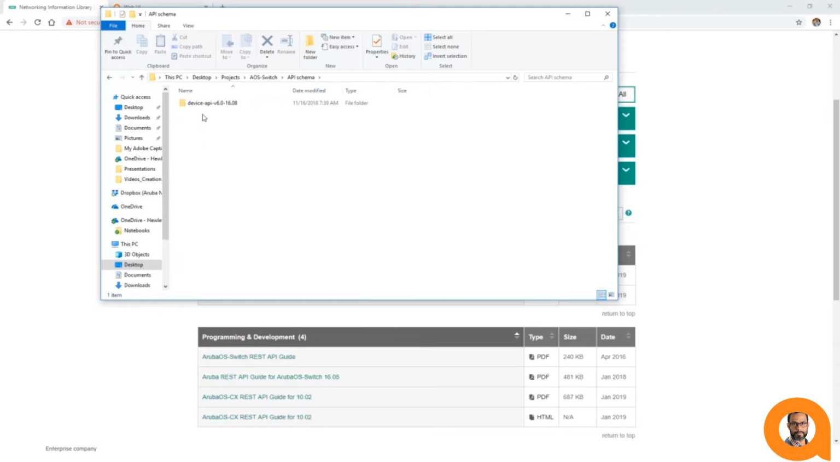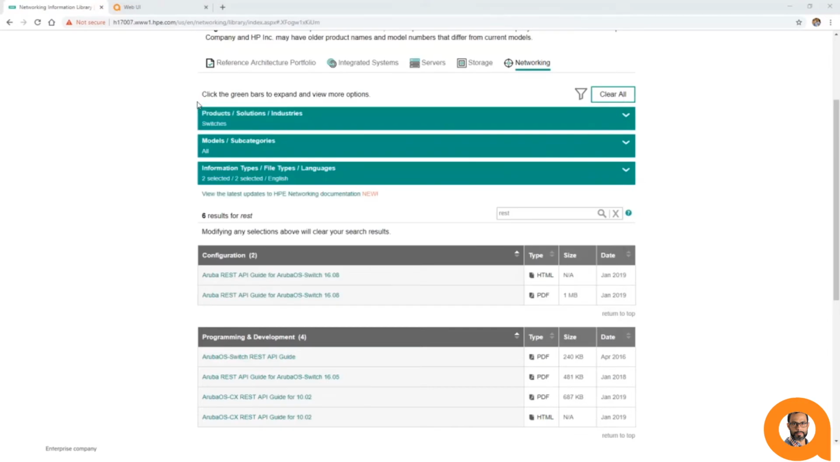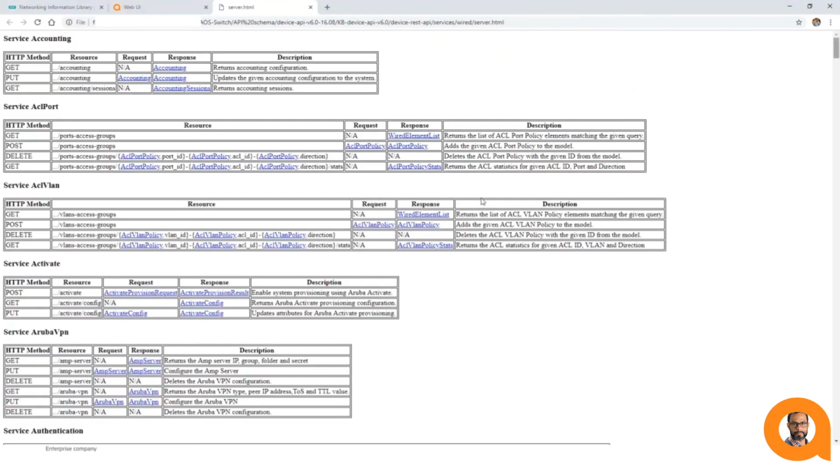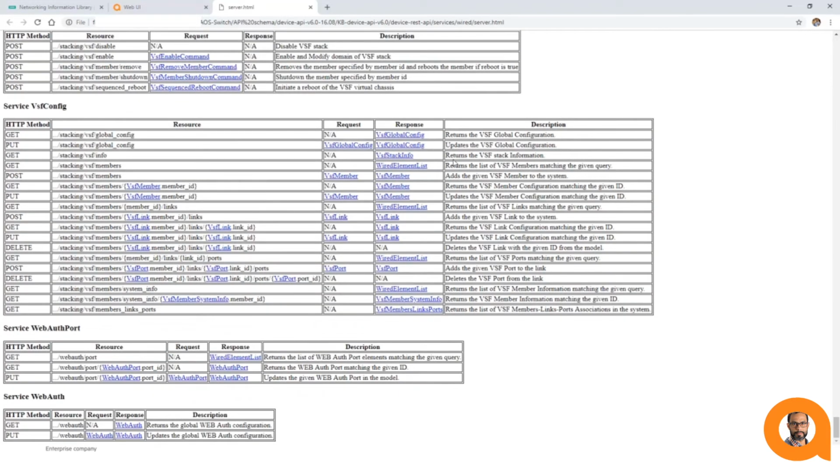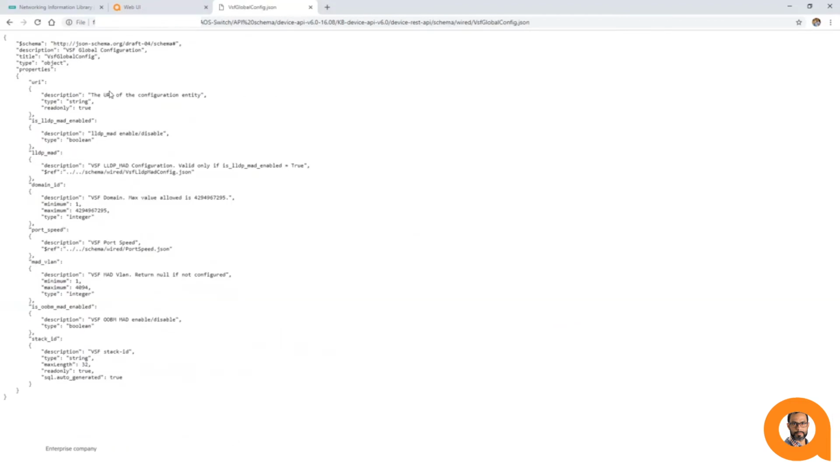To get more information on the requests that you can make to the API, you can follow the path to the schema for the device REST APIs. And here you'll find an HTML document, and I just want to point out that here it would show you, if you click on the link, exactly what to expect for each request and response.